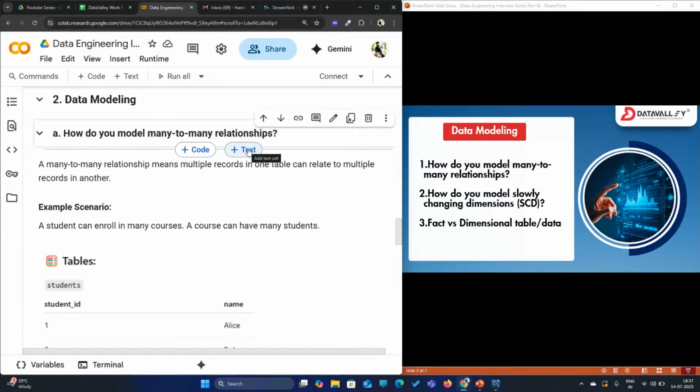Or in other words, many students can have a relationship with many teachers. So you're not just going to be related to one teacher, right? You're going to have multiple teachers. So you're going to have multiple records in a table, and that will be related to multiple records. So many students, many teachers, simple as that.